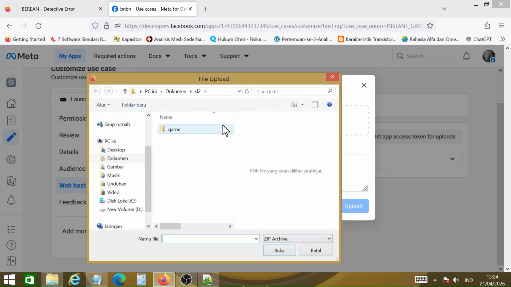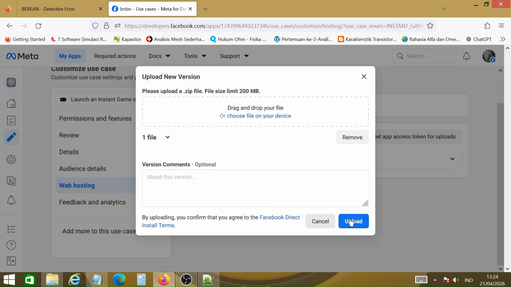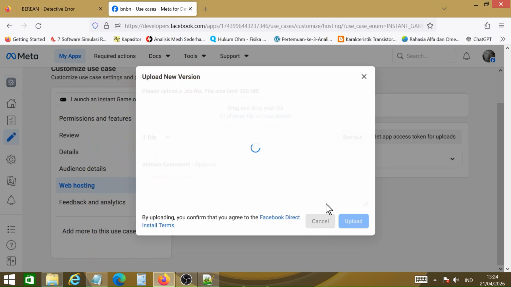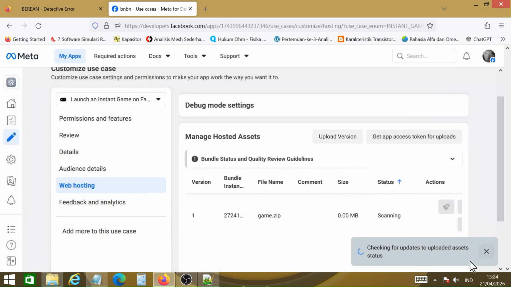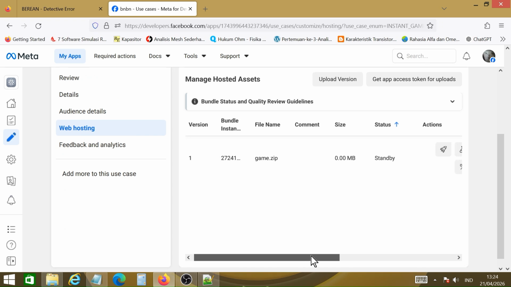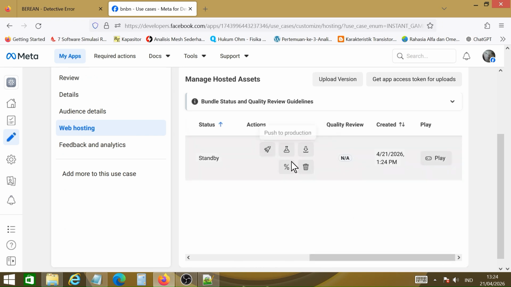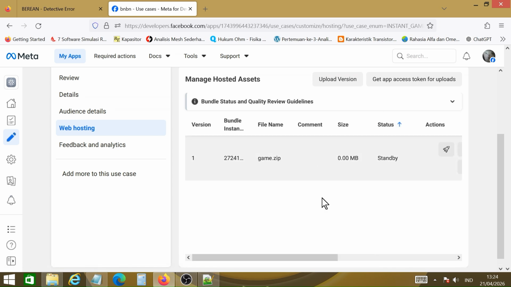Then choose file on your device, click the game, then click upload. Now the version uploaded successfully. This is the game that you just uploaded, and there are 5 actions you can do upon that, and you can play.